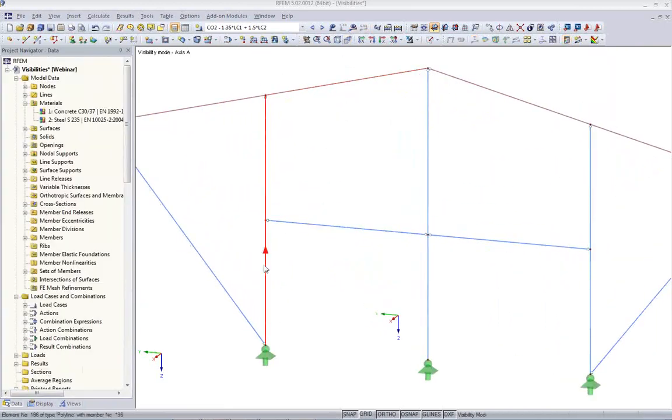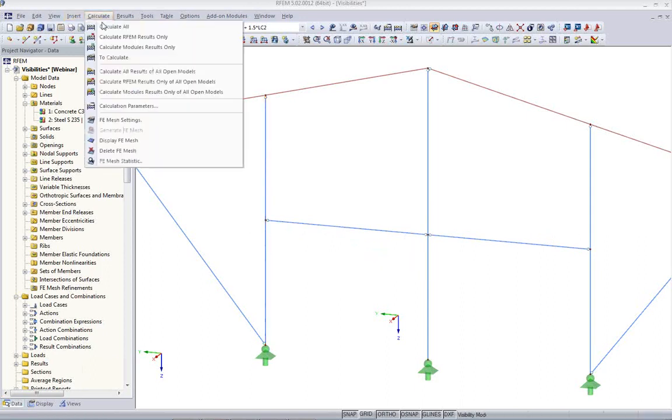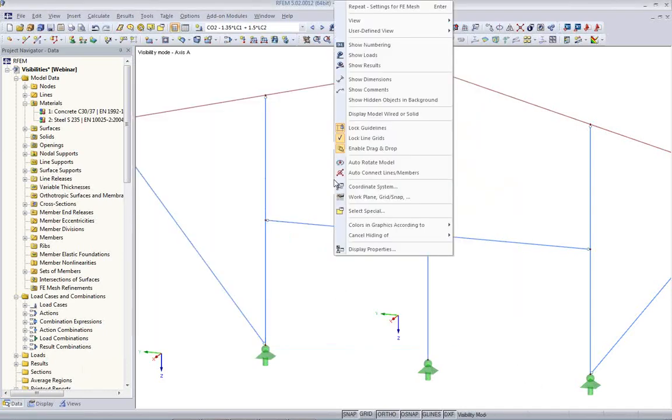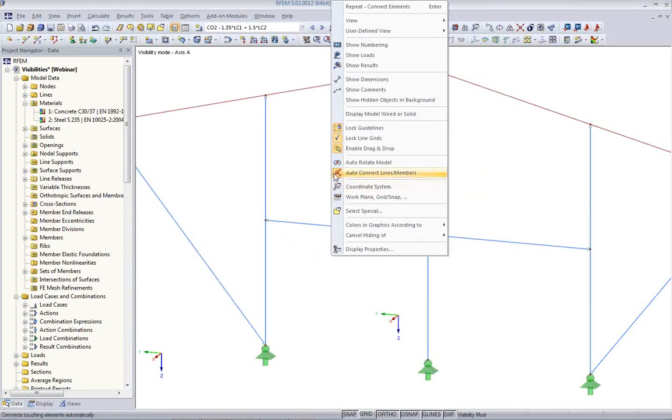You see here what I was telling you before. When we select this column, it's still one piece. So when I was entering this crossbeam, it was not divided. This is due to a setting in the mesh settings. Here at the bottom left corner, you have a checkbox that allows you to set that this member is not divided, but it's still meshed. So each time RFEM finds a node that is lying on top of a line or a member, it will mesh it if this check is there. You can prevent RFEM from doing this by right-clicking on it and saying auto-connect lines members. If this check is on and you do the same thing that I did before, it will split the member in two lines.